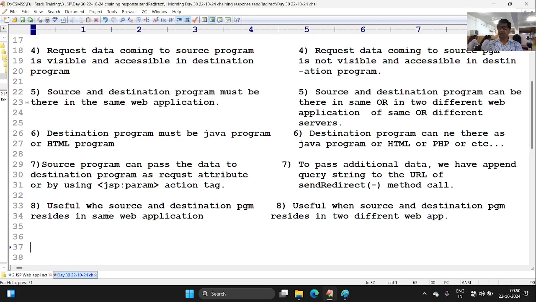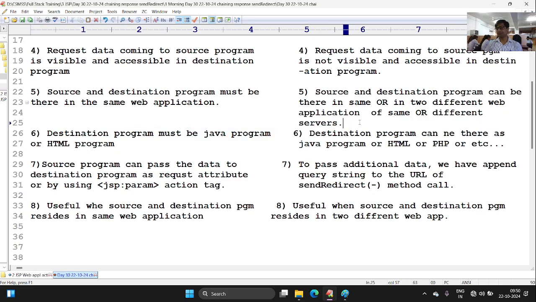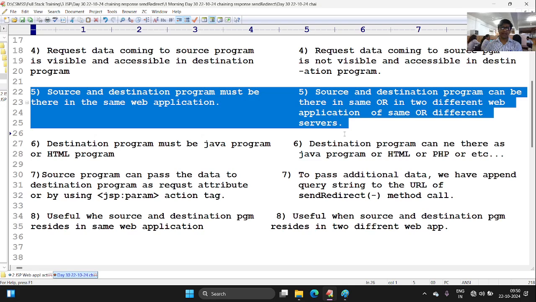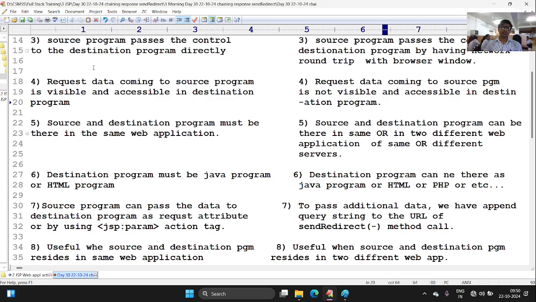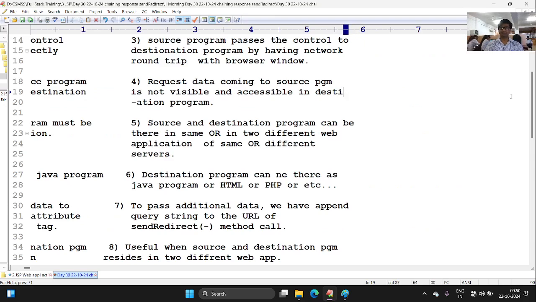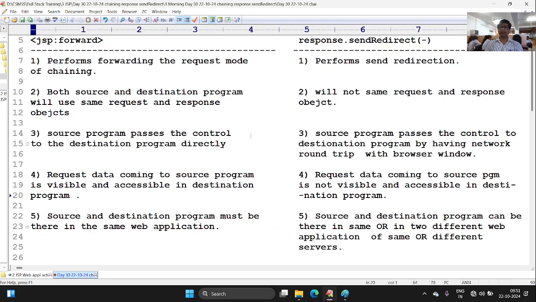Okay, fine. This point is a duplicate copy of that point. This point is the most important. Please pay attention to the fifth point and the fourth point. Request data coming to the source program is visible and accessible to the destination program, right? Here, request data coming to the source program is not visible and accessible in the destination program. These two points are more important. Remaining all are similar to include and forward.